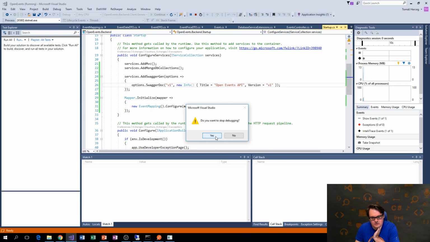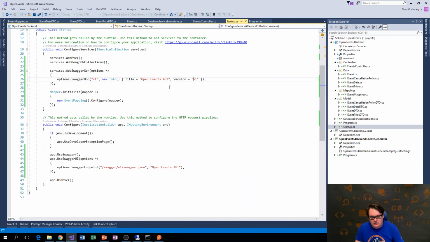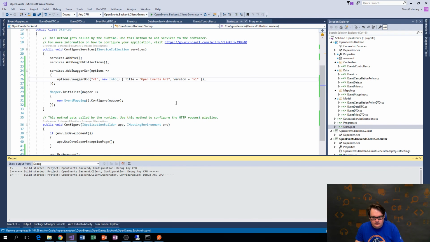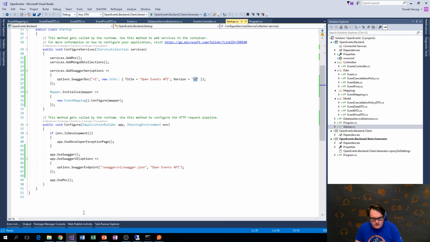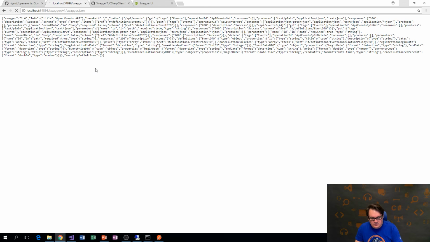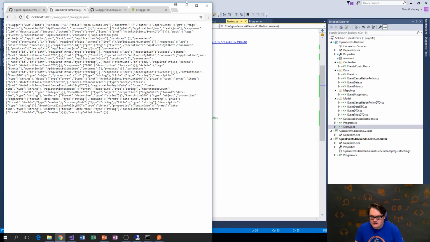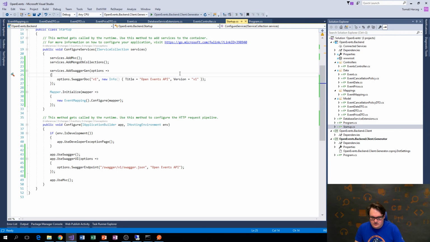Okay, I have a breakpoint. Do you want to stop debugging? No. Okay, maybe I have to rebuild the project, so the web app can be run again with this configuration. So let's refresh this guy. So there is info, and here is version v1, and it said that version is missing from info, so I believe that's the case. And now I can run the console app, and we will see if it works.